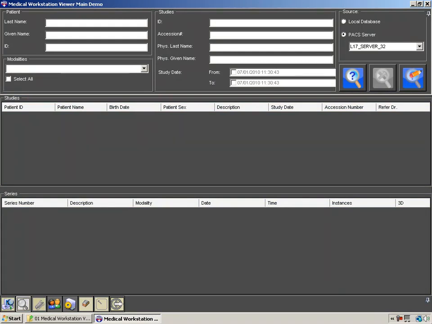On initial install, the local database will be empty. You have the option to populate the database using the Database Manager or by performing a query retrieve operation. Let's look at the Database Manager first. Click on the Service Manager button.